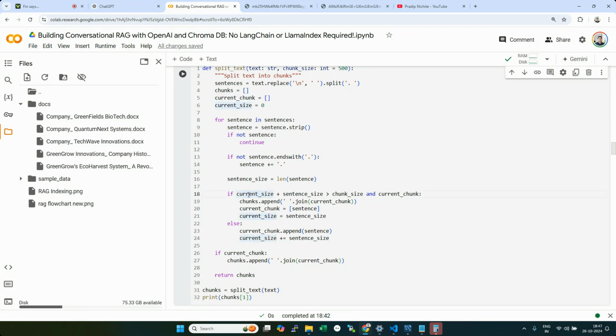Then we check if I take the current size of the chunk and add the new sentence which I currently got, is it exceeding the chunk size? If it is exceeding the chunk size, it means we can't add, and our current chunk is done. So we add our current chunk to the chunks. Once we add that current chunk here, our new chunk starts with the sentence we got, and we also update the current chunk size, which is the size of that sentence.